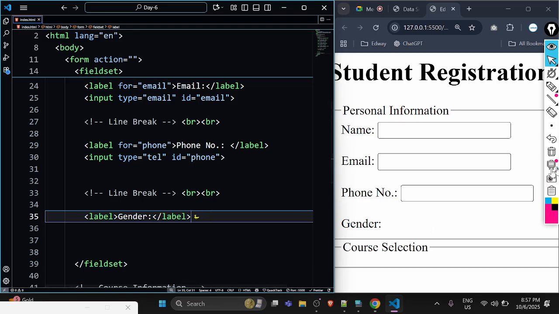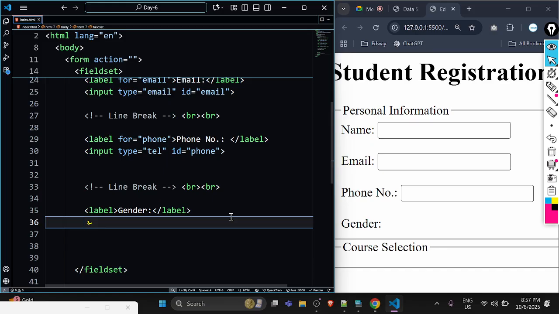Now I want two points to come up to select. This is for male, this is for female. If the user selects this, let's suppose male is written here and female is written here. So the user can select either this or this. This is nothing but a radio button we are talking about. So let's create the radio button. For creating the radio button, what do we have to write?